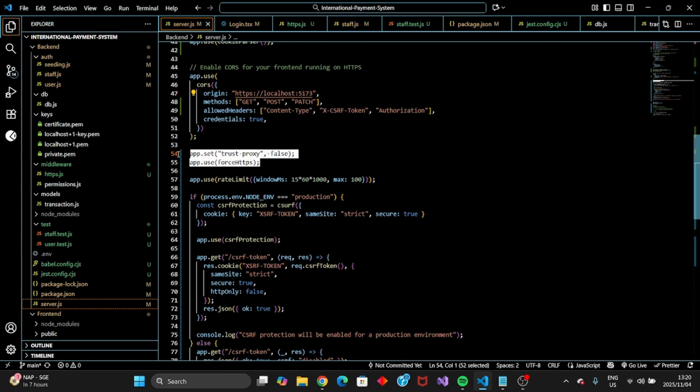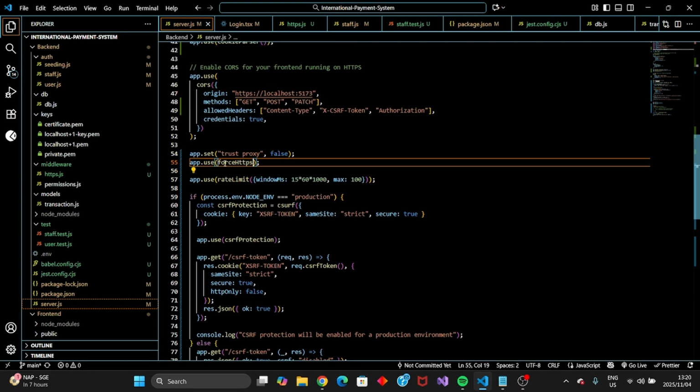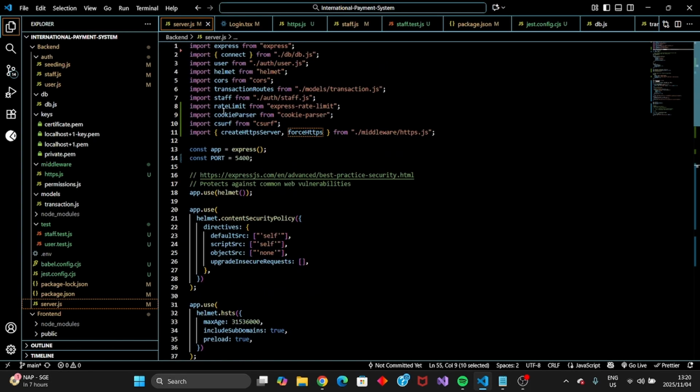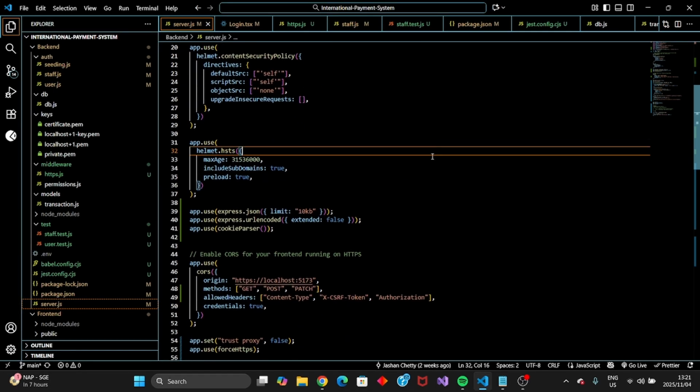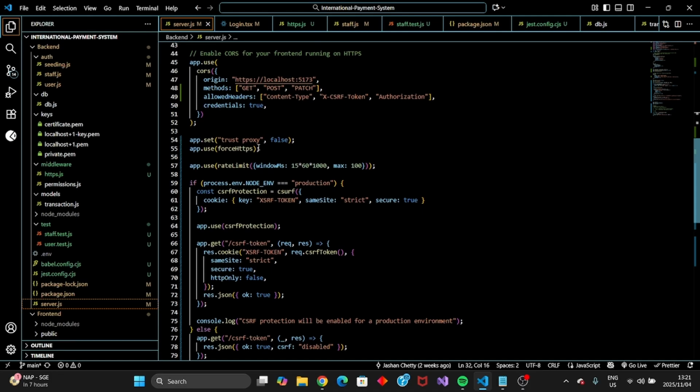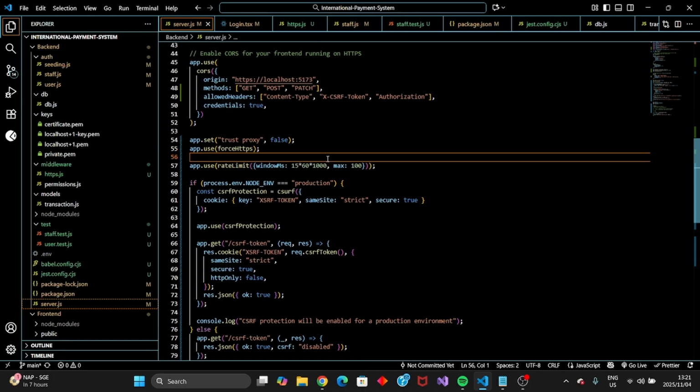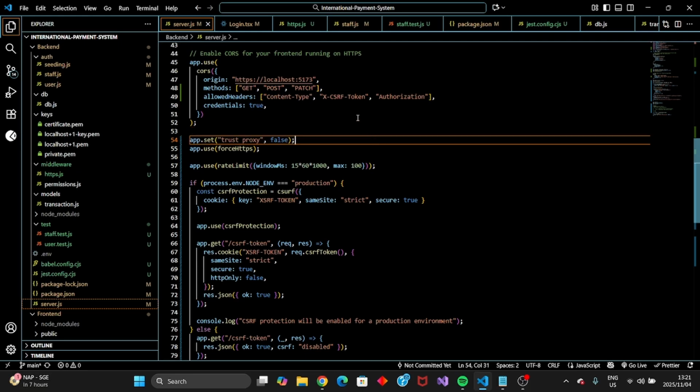Then over here we force HTTPS, so this is in our middleware, and we imported it here. So where was I? Basically, this just checks if we're on HTTP, it will redirect us to HTTPS automatically. And then our trust proxy being false just tells Express not to rely on reverse proxies.